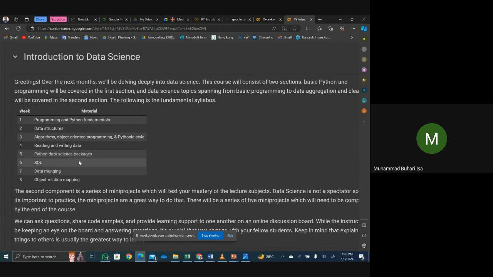And then we incorporate structured query language, shorthand SQL, which is another language on its own, which is utilized in data science. We see data munging, which is just data manipulation, and the rest. And then we see object relational mapping. There's the period that you'll say, wow, I'm now a fully fledged data scientist.